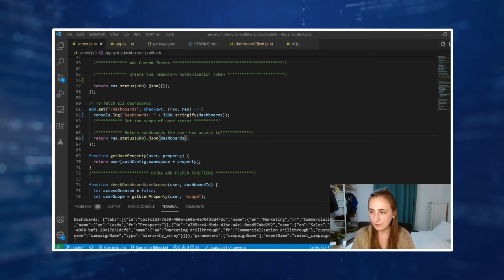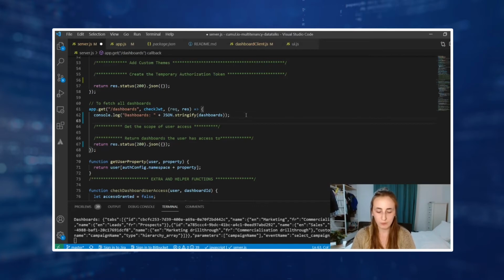Let me switch back again. Okay, so let's make that empty again. So the first thing we could do is imagine we want to return a scoped dashboards.